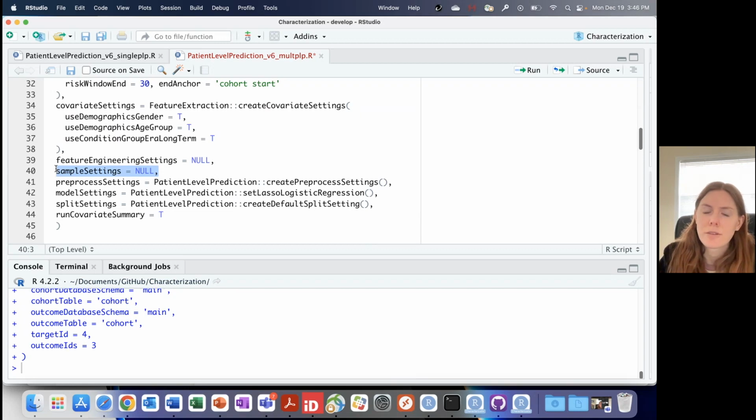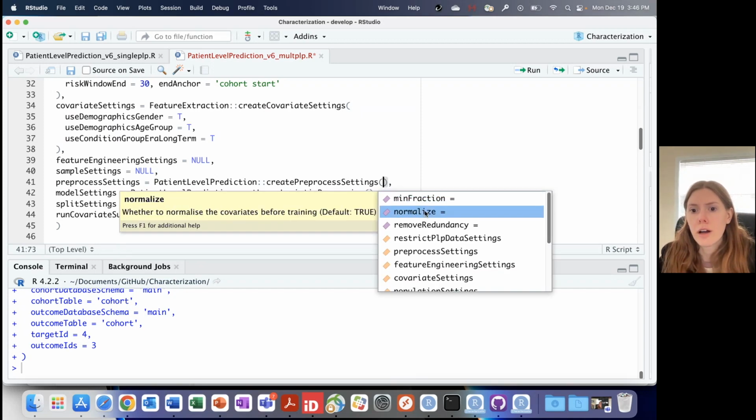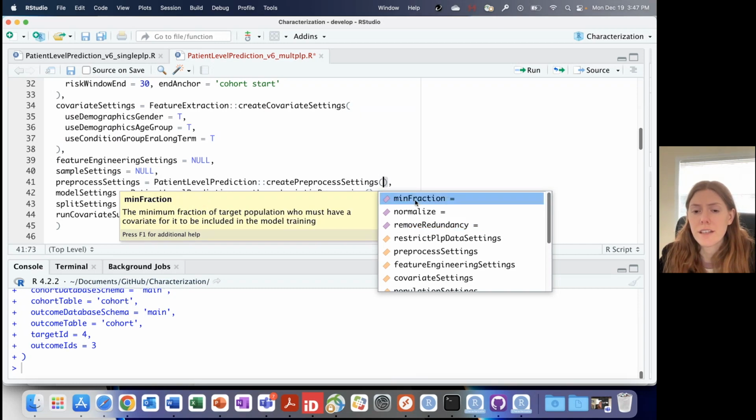Preliminary research has shown this isn't good to do because it causes calibration issues, but if you want to do that, you can. I'm not doing it in this example, so I've set that to null. Pre-process is whether you want to do any normalization or remove redundancy. So if there are two covariates that are completely correlated, whether you want to remove one of them. Min fraction is if there are extremely rare covariates, do you want to remove them?